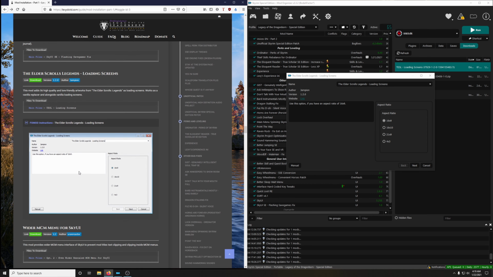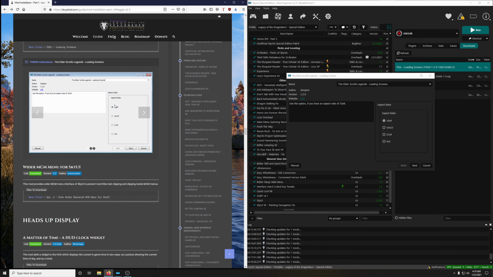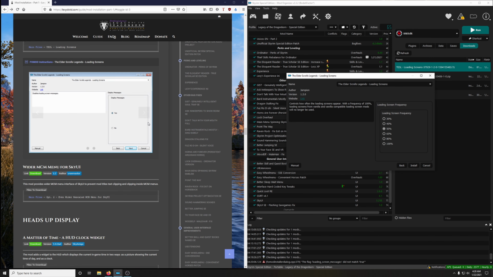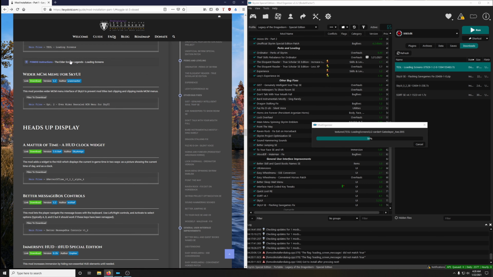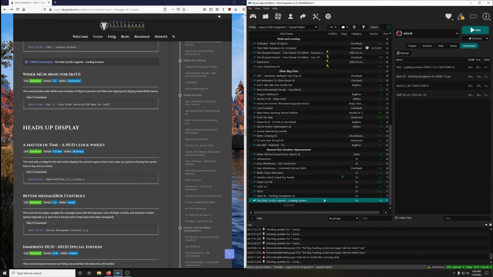So let's look at the instructions. So 16 by 9, assuming you have a 16 by 9 monitor. I do. Next. Display messages? Yes. Loading screen frequency? 50%. Then install. Cool. Activate.